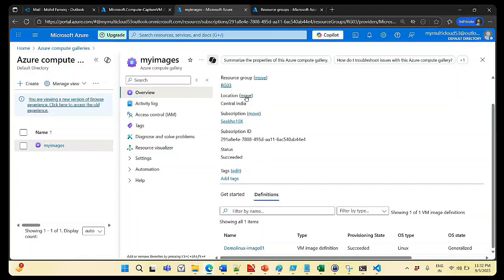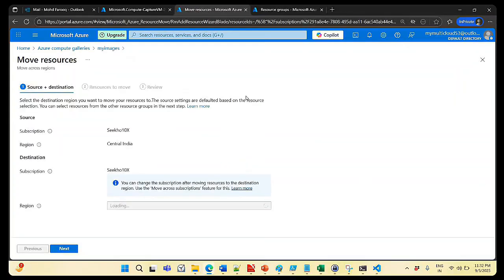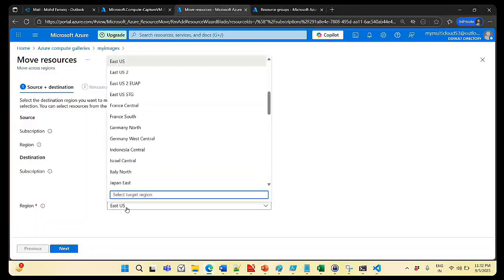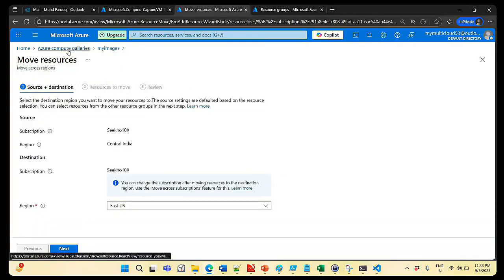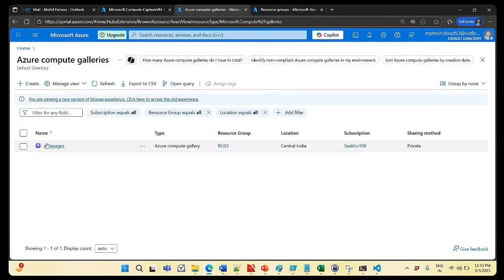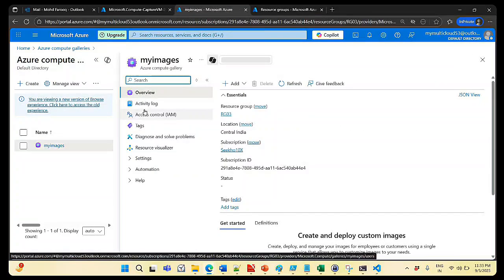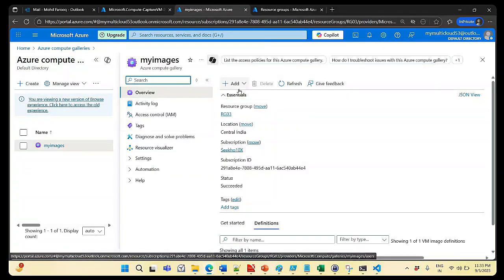If I want to move this image from one location to another location, we are just moving it, not copying the resource. We are moving the resource from one region to another region. Here you can select any of the regions and move the resource to another region also. But right now I don't want to do that one. Before going for that, I want to.